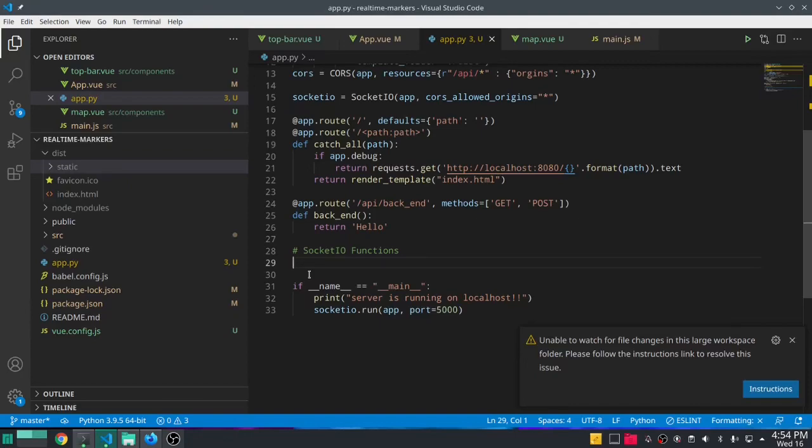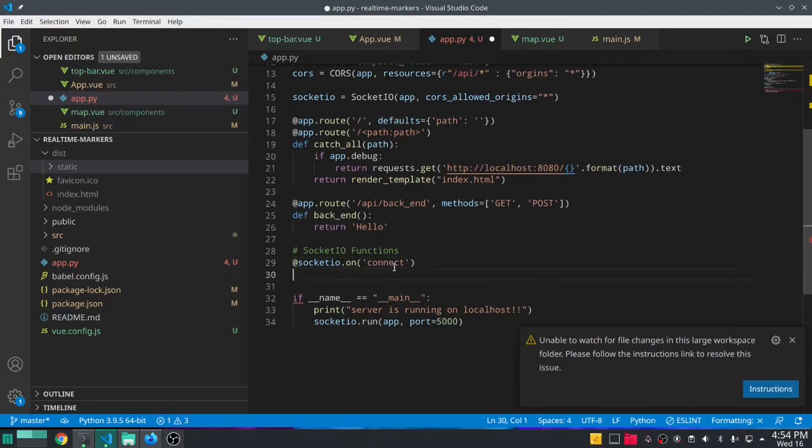We will do that by getting a connection event set up. So we're going to do socketio.on connect. Whenever our client sends the connection emit, we're going to do client connected. We're going to do this function right here.